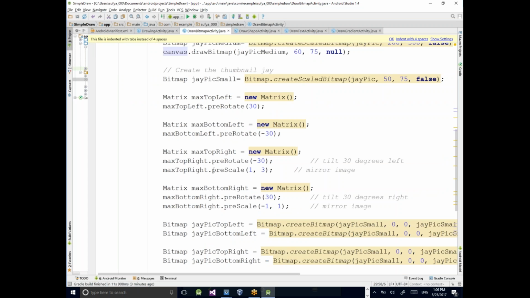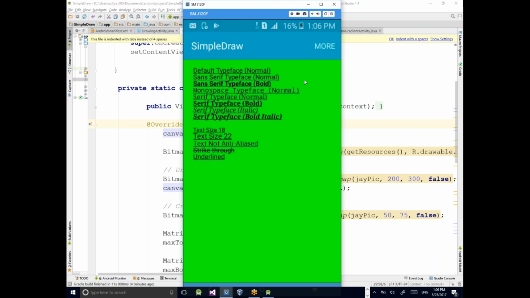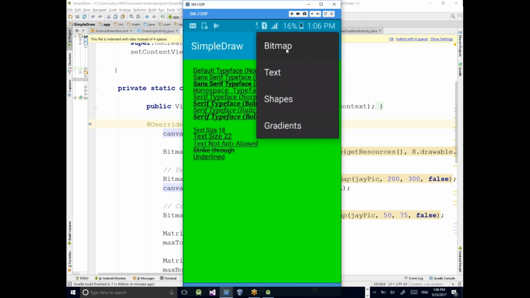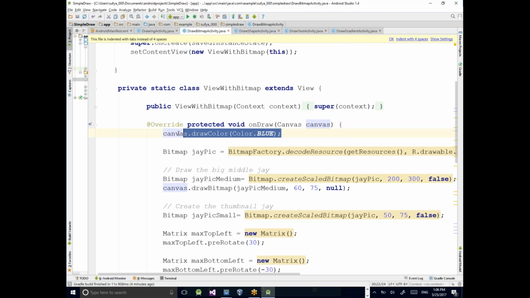I could do all kinds of things to the images. Now, this example starts with this. It says canvas.drawColor(Color.BLUE). The blue, if I go back to my application, will be representing the background. I'm talking about the bitmap object. Notice the background is blue. And this is how we were able to draw a blue background just using this line.